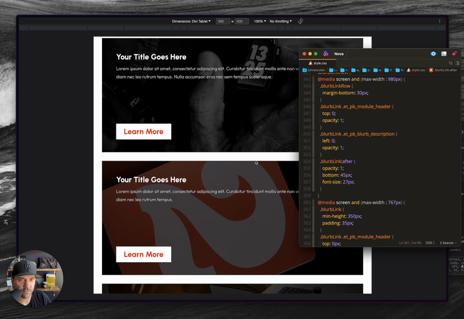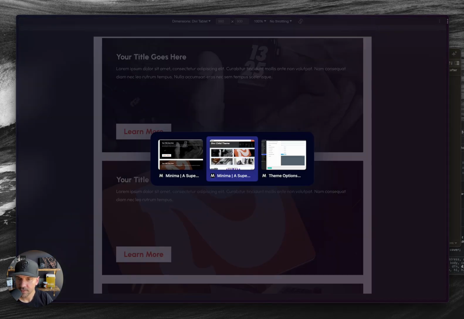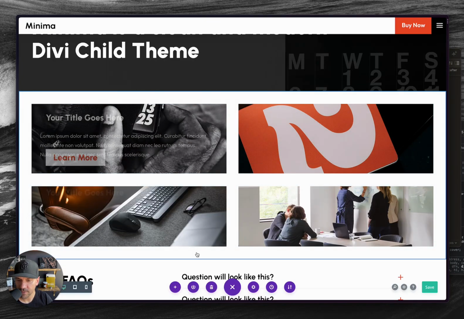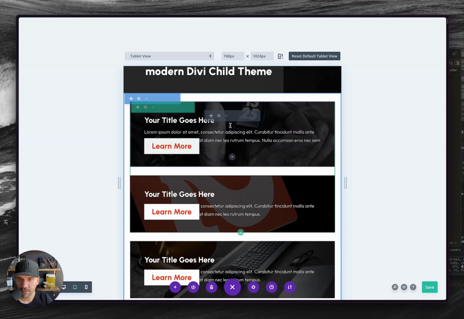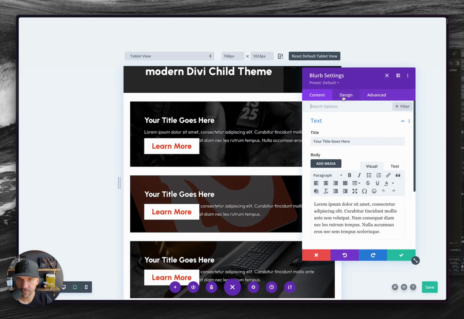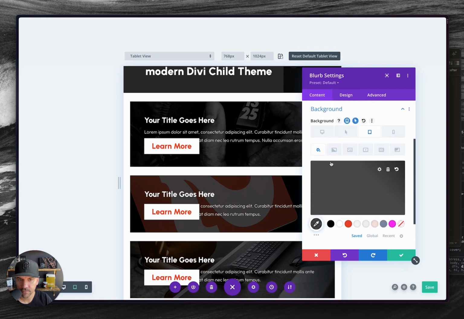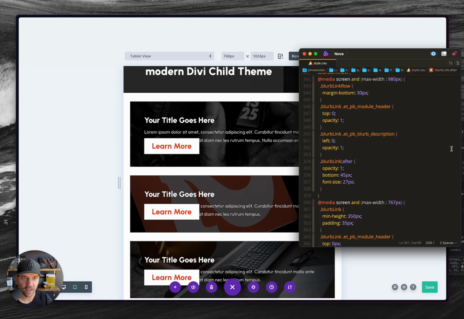on tablet, let's bring that in. So I think how I'm doing that is, let me go to tablet here, and then let me go into the module, and now we're in tablet. So instead of the hover state, we're on the tablet mode. This is the color that you put in, and you do that for all 4 blurbs. Piece of cake on that.